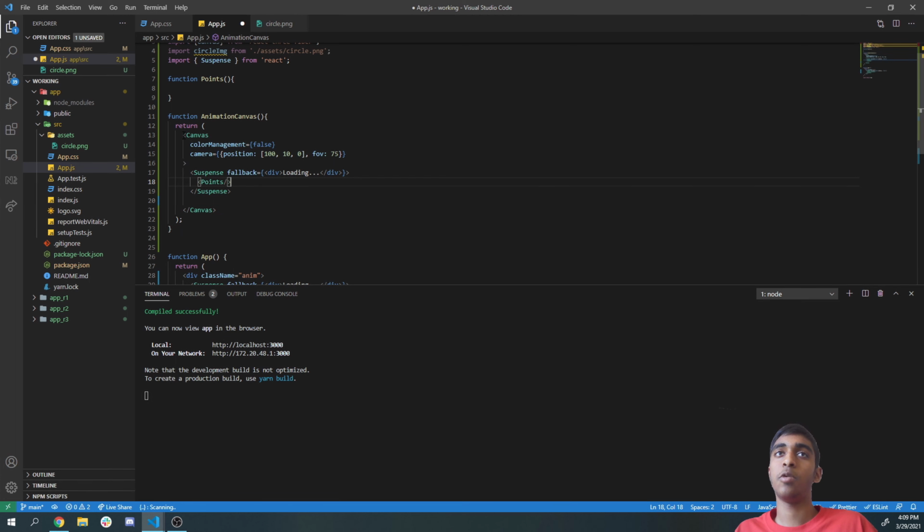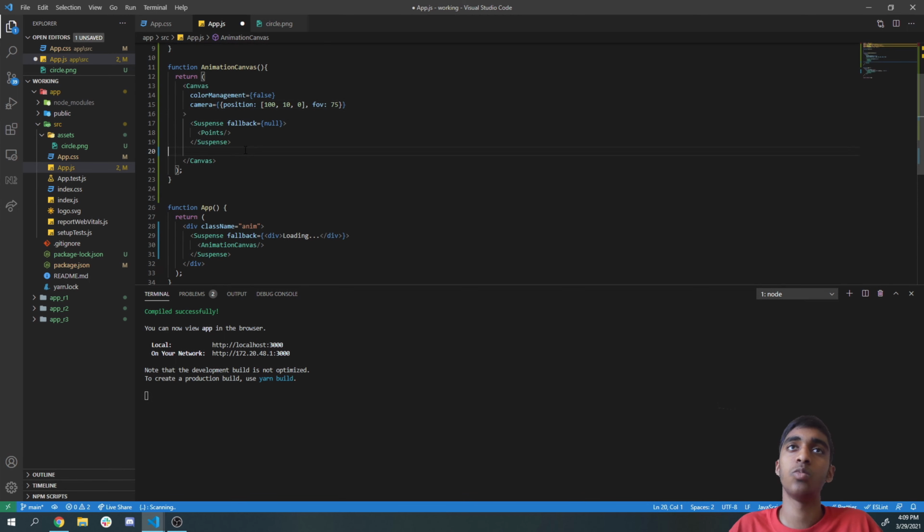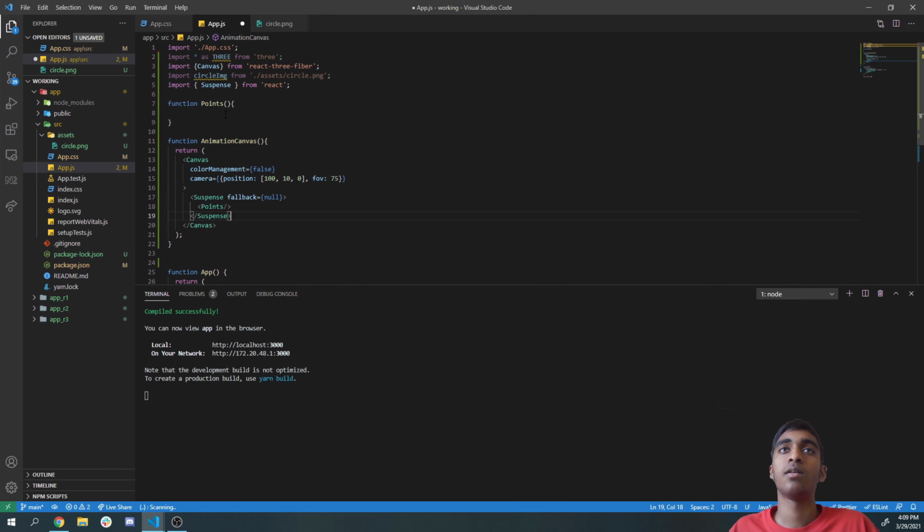So the thing is, when you have inside Canvas, you can only display Three.js components, and not normal HTML components like div or paragraph or something. So instead of doing this, I'm just going to place null, and it should work. Yeah, so now let's get into actually displaying these points.